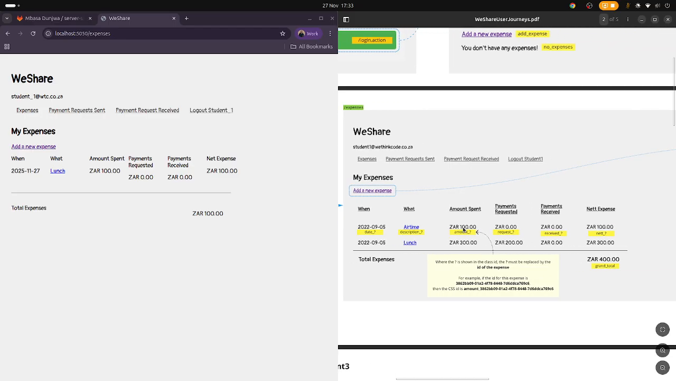as the user journey expects, the expense should now be visible with a date, a description of what it is, the amount that the expense costs, and the updated numbers for payment requests and payment received. So here we have today's date, the expense being lunch, how much it cost, which is 100 Rand. Payment requests and payments received still haven't changed because nothing has been done on that side yet, and the net expense is 100 Rand.